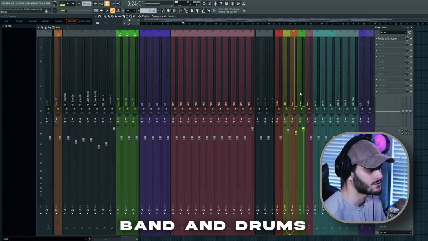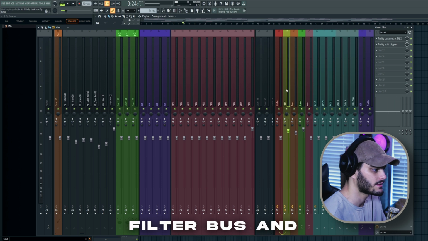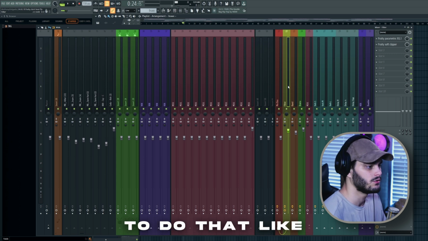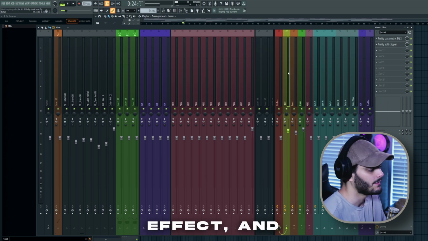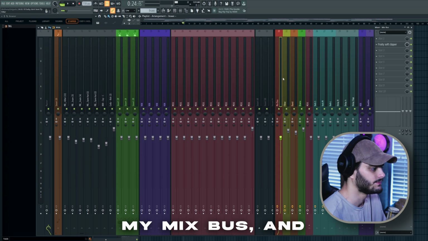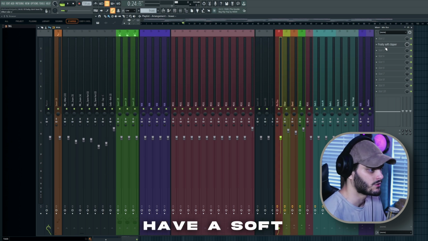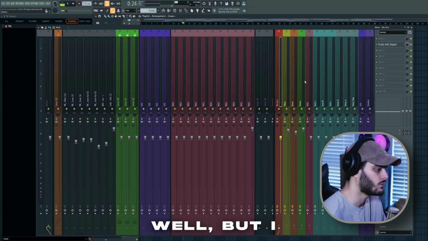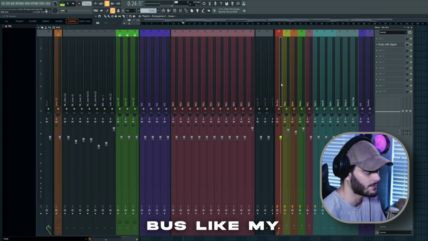Now, this band and drums bus go into my filter bus, and that's where I would put an EQ to do that like underwater effect. And then my filter bus goes into my mix bus. And on my mix bus, I usually only have a soft clipper. I might do limiting as well, but I treat my mix bus like my master channel.